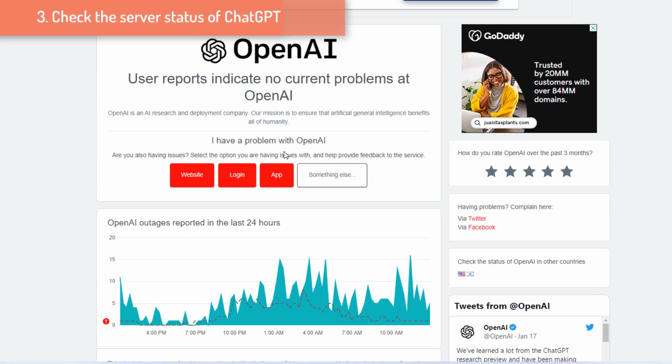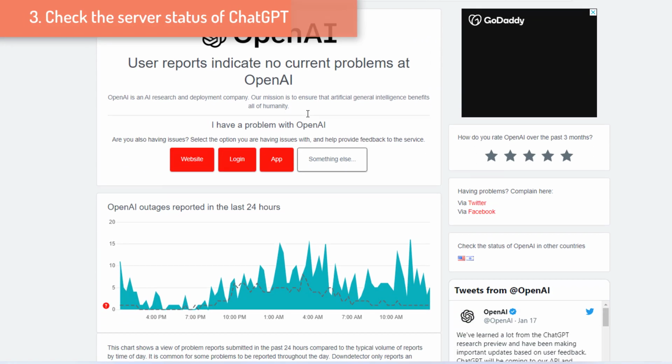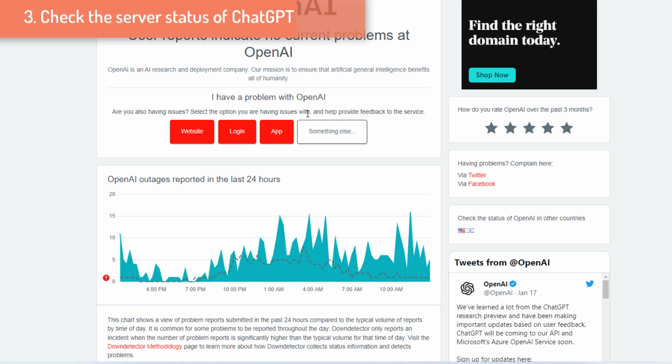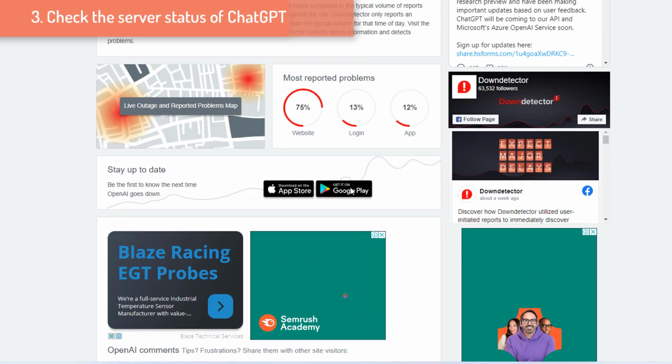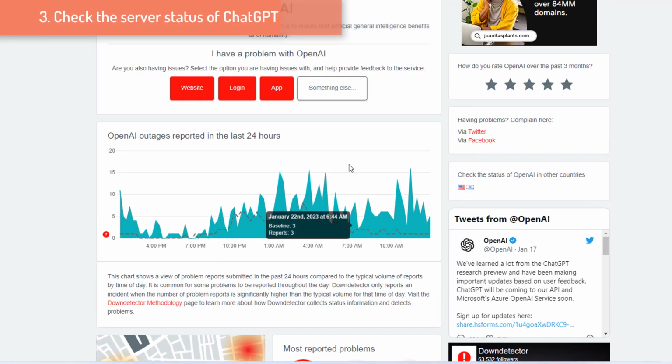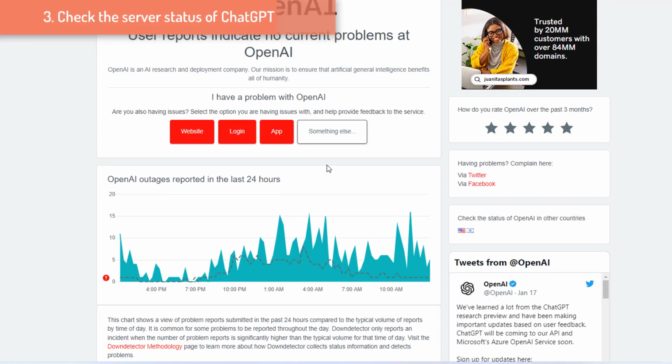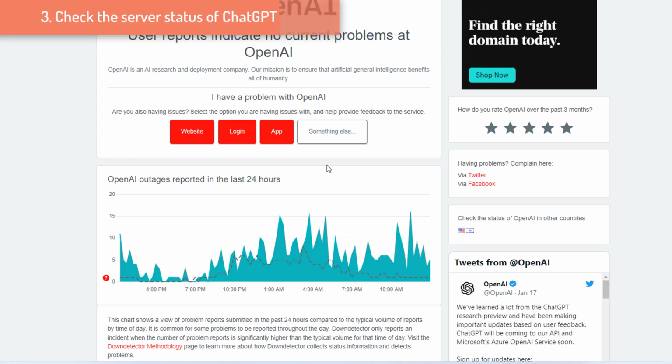ChatGPT is on a boom. Everyone is trying to use it in some way. This puts a heavy load on the servers of ChatGPT and OpenAI. This may sometimes crash the servers, and you might see the error. You need to check if OpenAI and ChatGPT are working fine, and if there is no downtime associated with them.